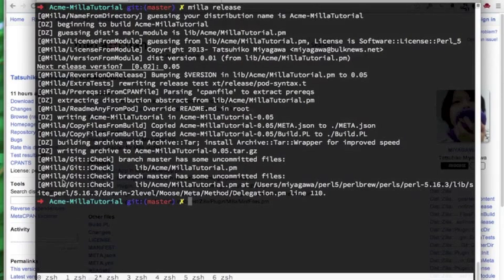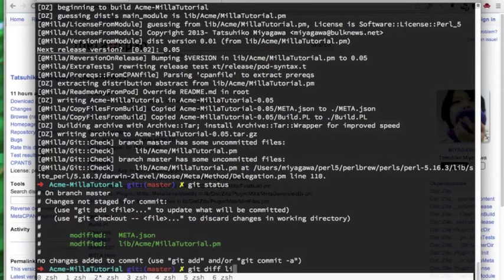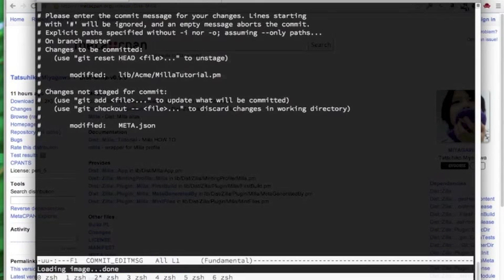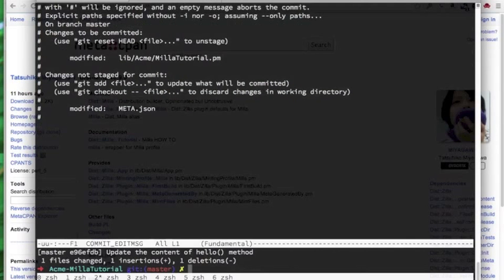But hey, there's an error here. The git check complains that your PM file has some uncommitted changes, because you changed the content but you haven't checked it in. So let's check in first. And then I'll make a release again, this time again with the fake release.